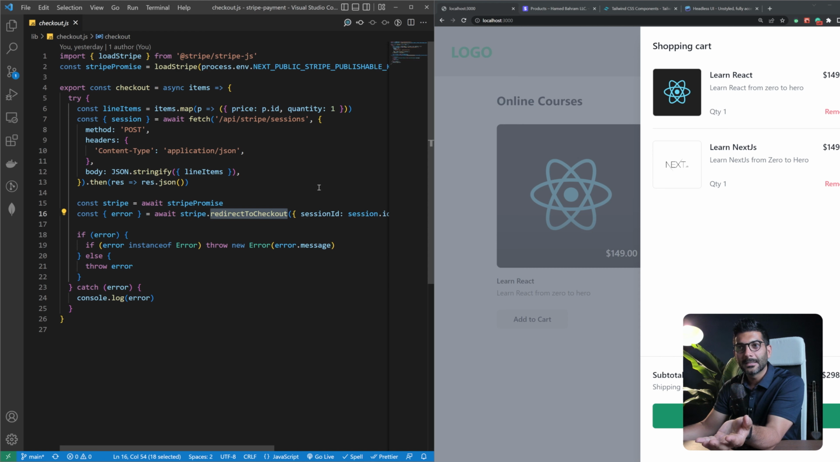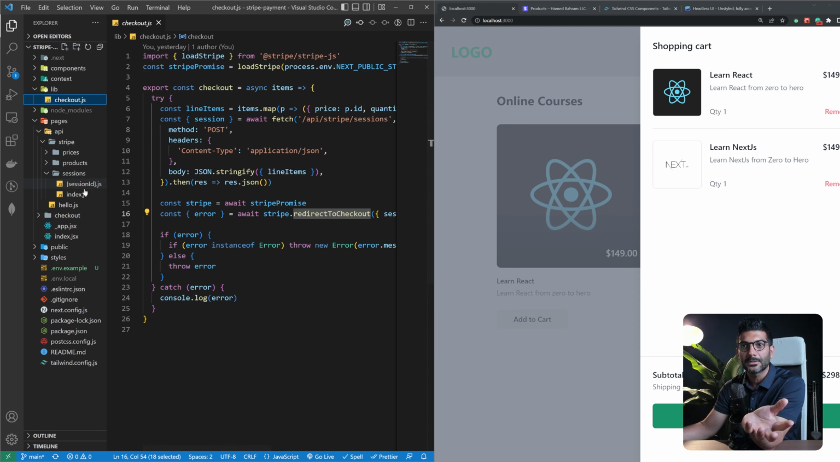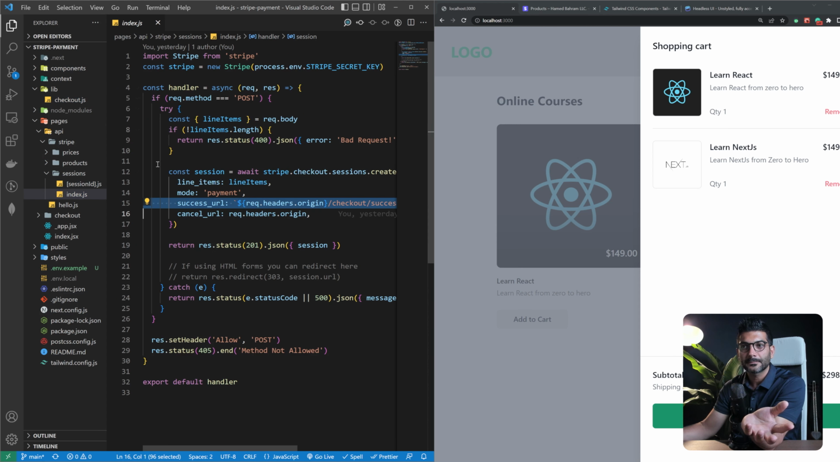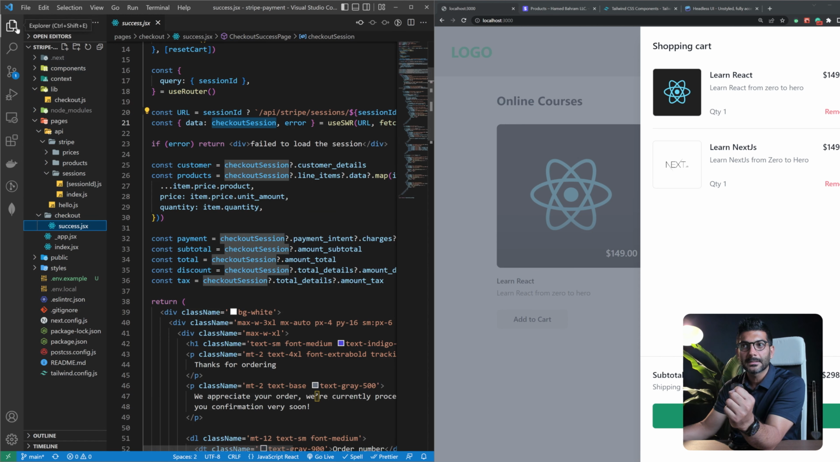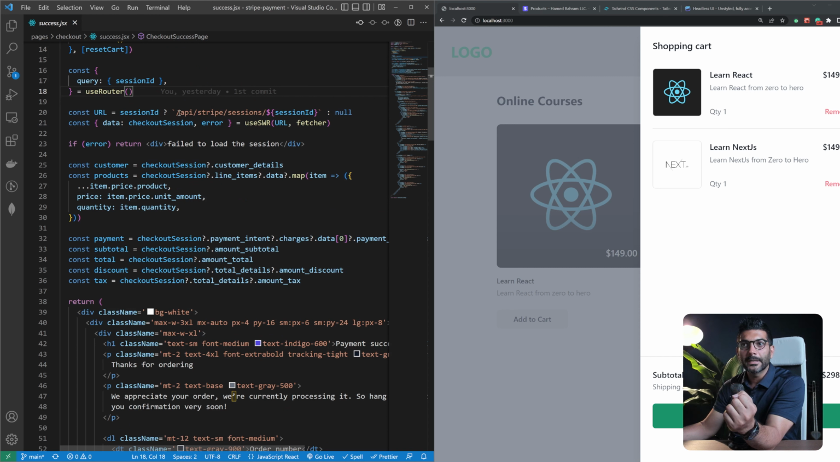Once they pay, they're returned back to the success URL we defined before when we were creating this session. They will be redirected back there, which is going to be this checkout success, from where we're just calling our own endpoint again for Stripe sessions. This time a dynamic endpoint. We are passing a session ID, so we are getting the session ID from the URL parameters, and we are hitting this endpoint to retrieve the session, so we can show back a thank you page to the customer and say, hey, you purchased this product, this was the information.